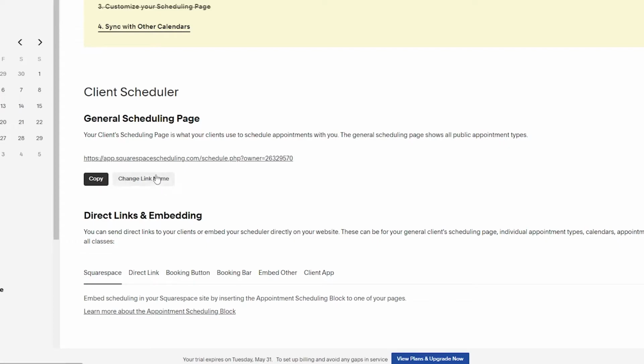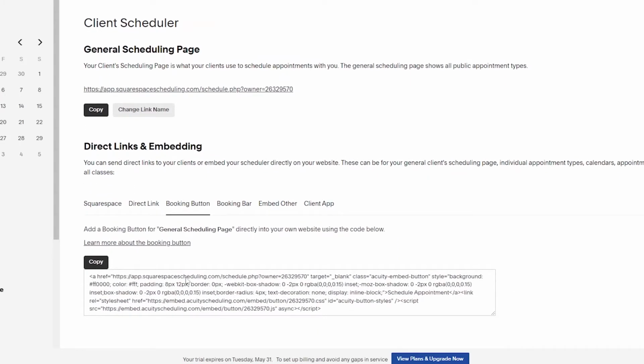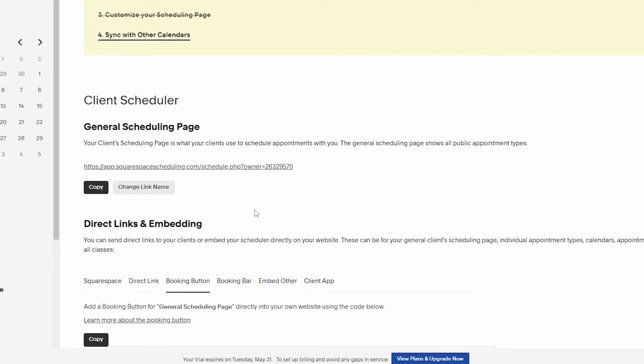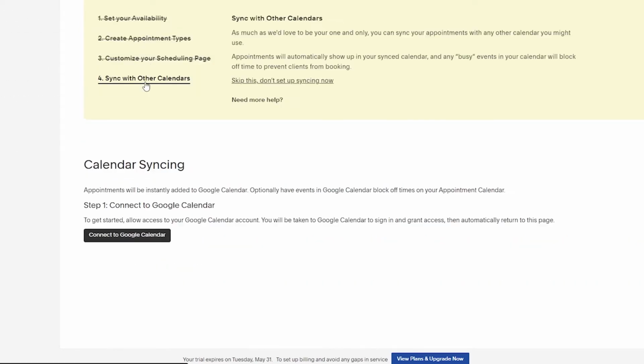You can then just copy the link and paste it, or you can simply copy the code from the booking button and put it on any website, and then people can come over to your scheduling page and book a haircut or whatever service you are offering. So now all that's left for us to do is sync it with other calendars.